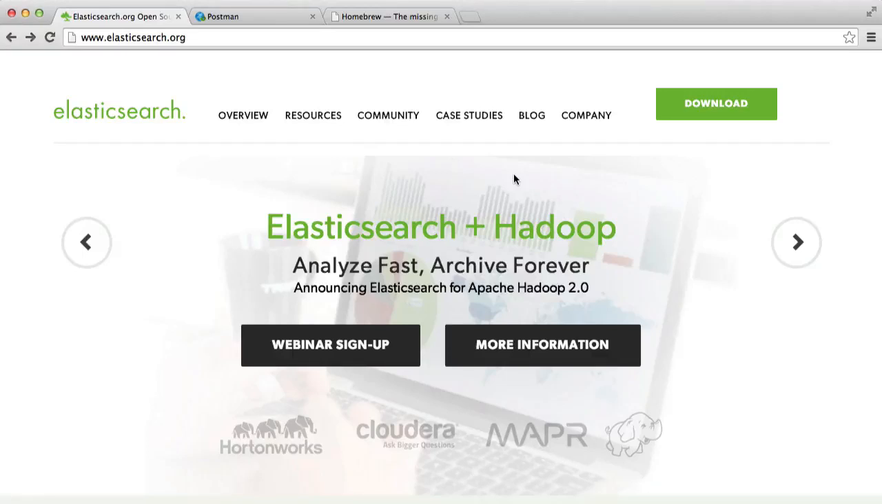So to get started with Elasticsearch, you are going to need to go ahead and install it. Luckily enough, Elasticsearch make this really easy to do. So there's no complicated setup. It's really, really straightforward. A couple of things before we start.